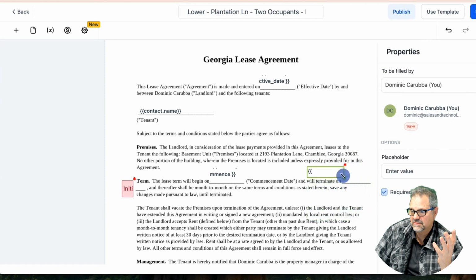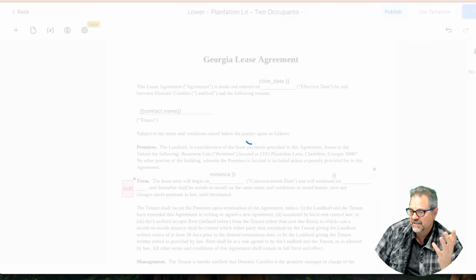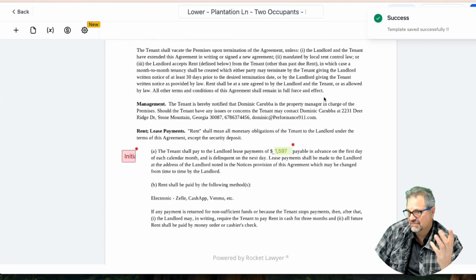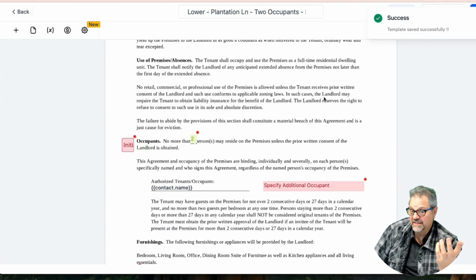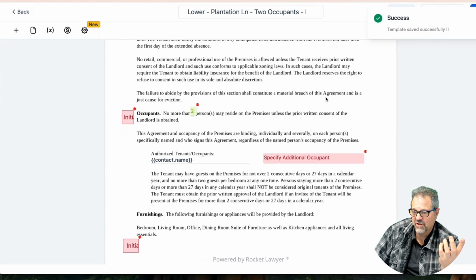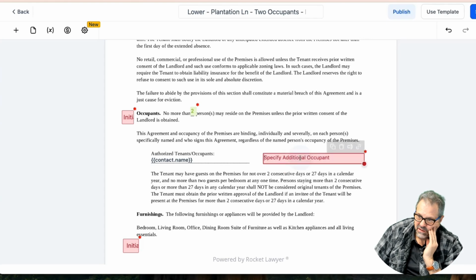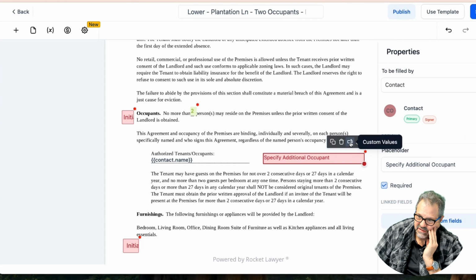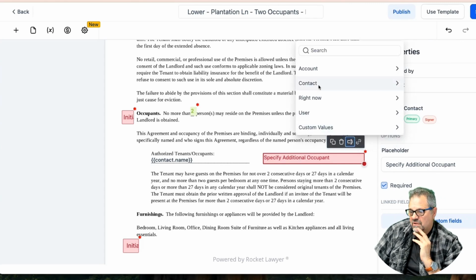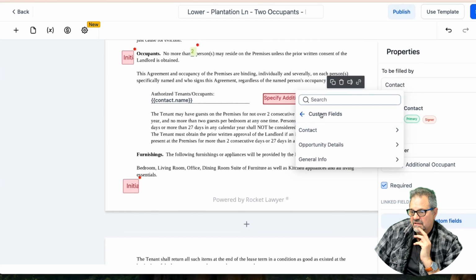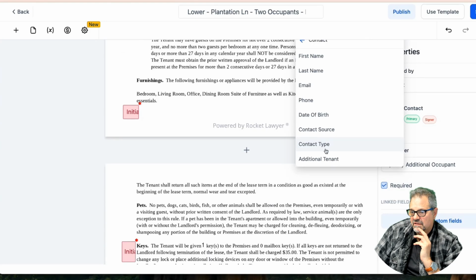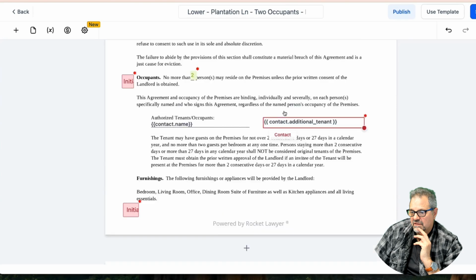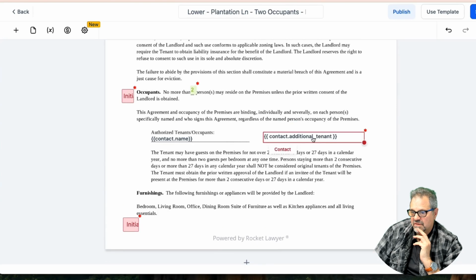Yeah. So it's just rendering weird because it's a text field and filling in dates. We're just pulling in data, right? I think that's all of them. Now that one, we already know that that's a contact. Additional tenant. So there we go.